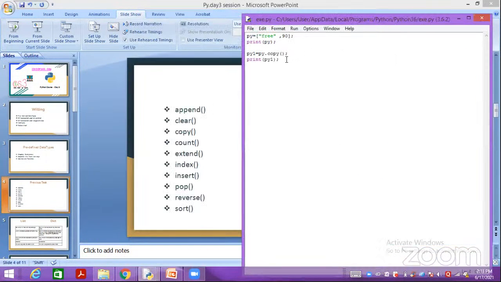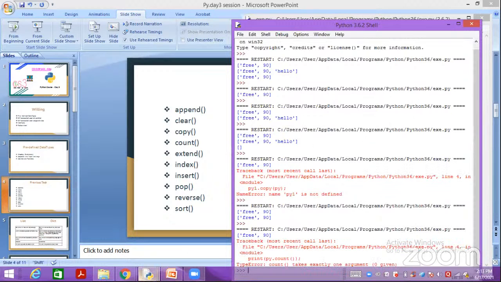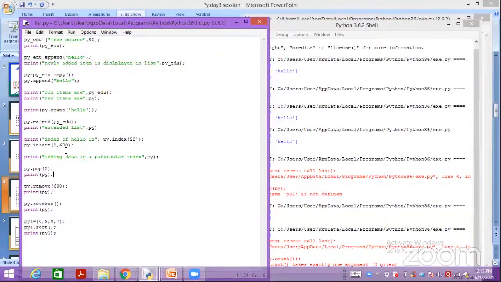And next we are having count. Print. What we are having, count. py dot count. Simply we can access like this. Simply we can access this by using a count method.